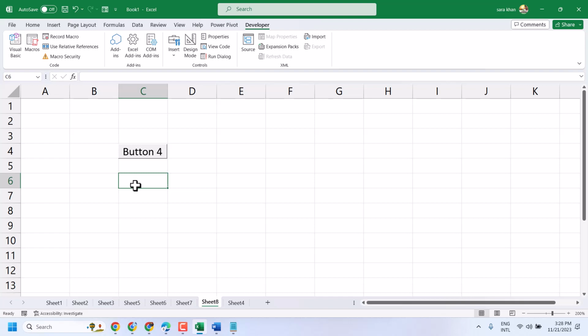Now type any number here and click on this macro button. It will automatically copy and paste here. What you type here will paste there. Like here, 7, and click on this button. Testing, and it will paste here automatically.